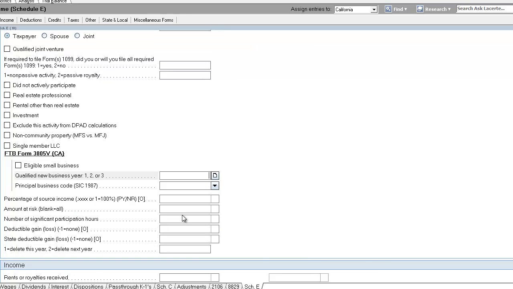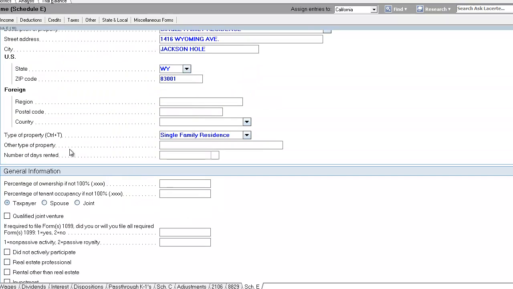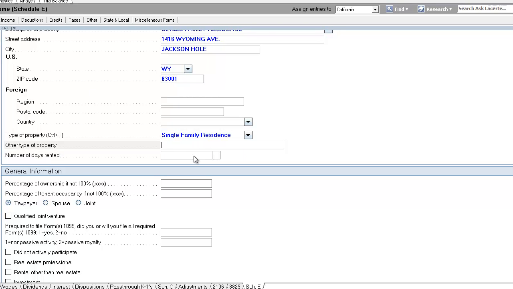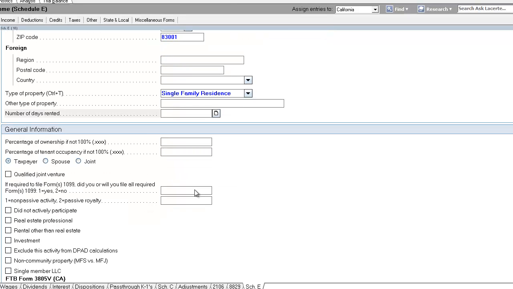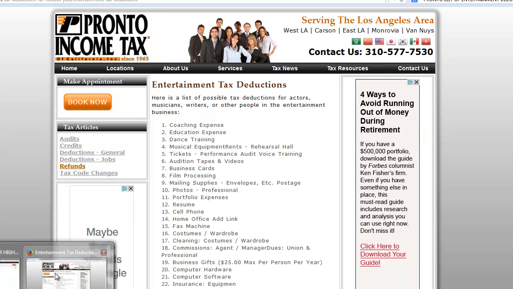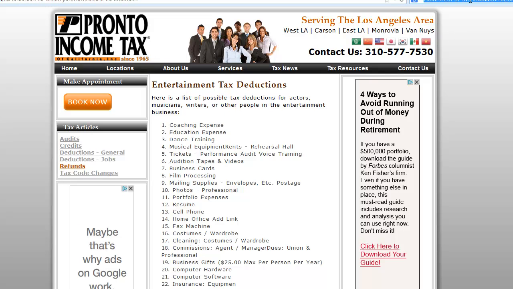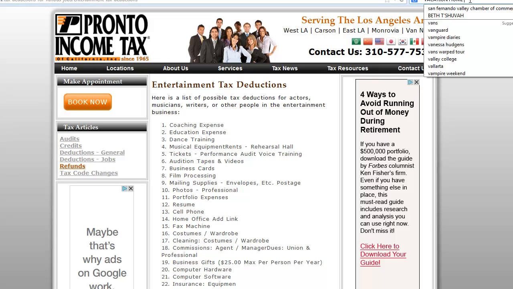So we're filling out the Schedule E now. Let's see this number of days rented here. So that's going to have to do with this idea of the rental property also being a vacation home. There's specific rules regarding vacation homes and rentals. So, vacation home rules.